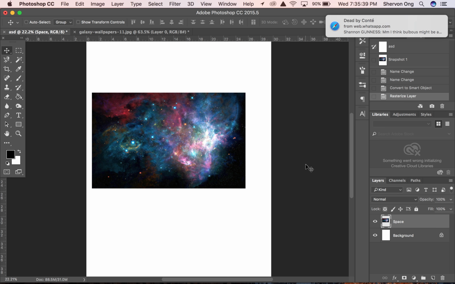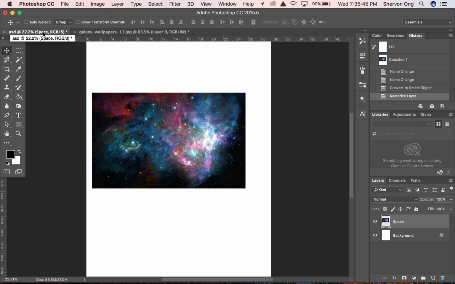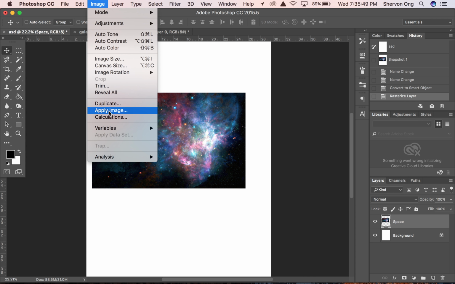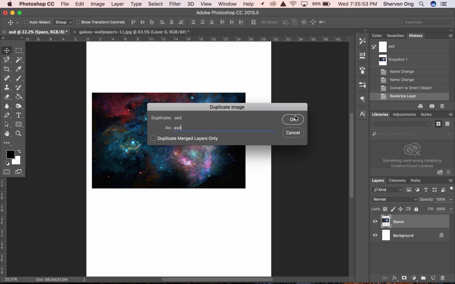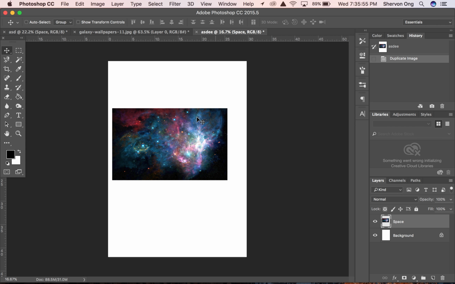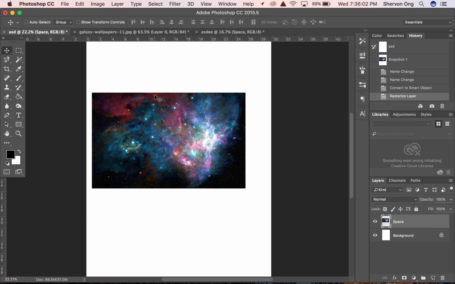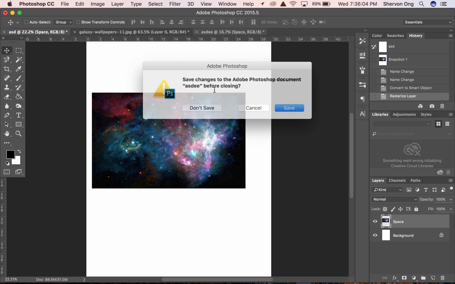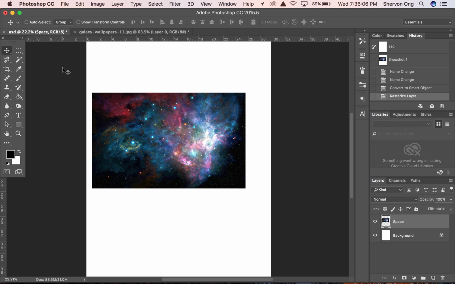Okay, another thing: undo, multiple undo, screenshots, name file. Let's say I'm working on this already and I want to have another copy of the same file. What I can do is go to Image, then Duplicate. Then you can make whatever changes. Now I have two of the same thing, so in case anything happens, you have another file.